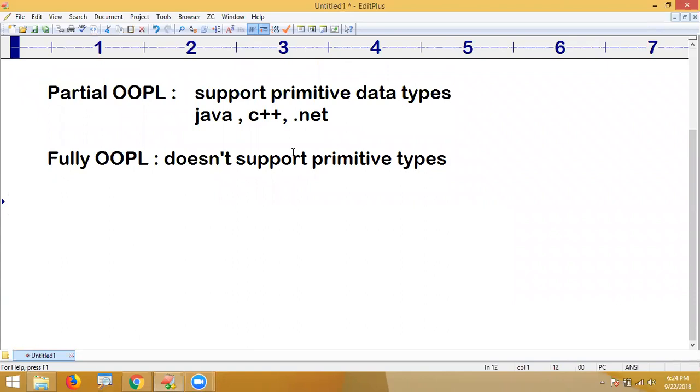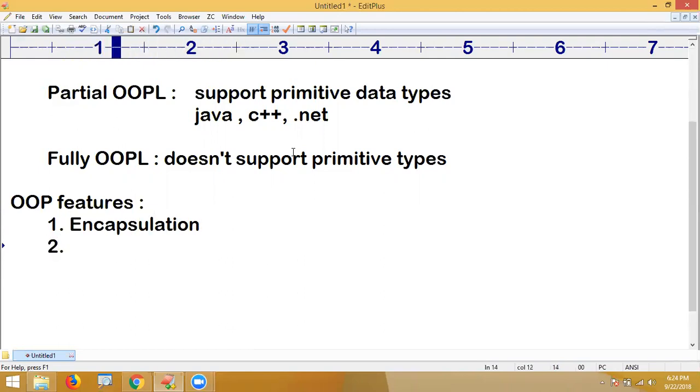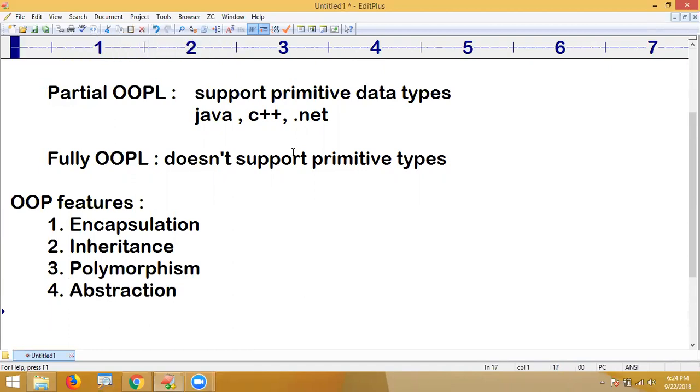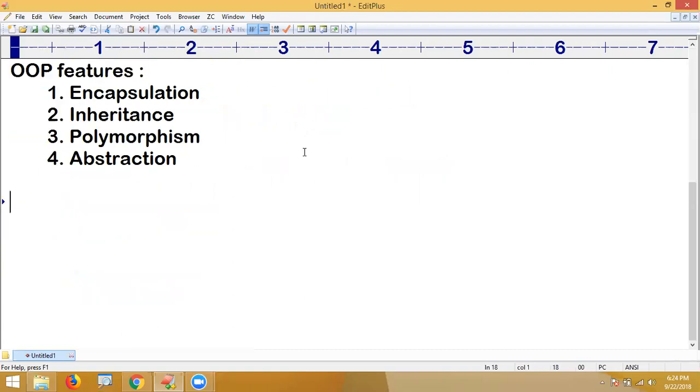First of all, what are the features of object orientation? Object oriented programming features. First one is encapsulation. Second one is inheritance. Third one is polymorphism. Fourth one is abstraction. Total 4 features are there. Just implementing these 4 features, working with these 4, is nothing but object oriented programming.